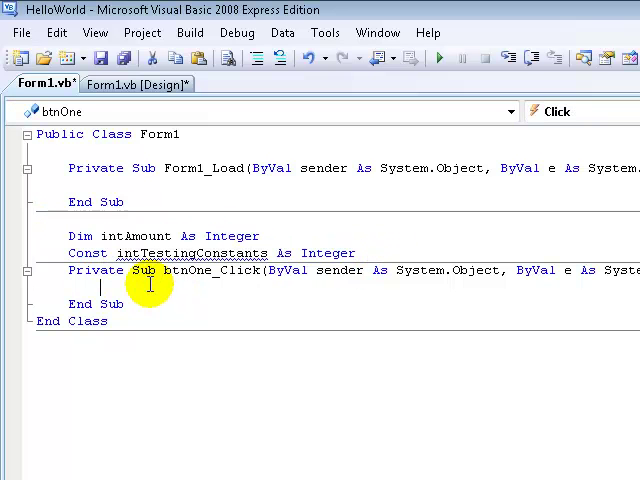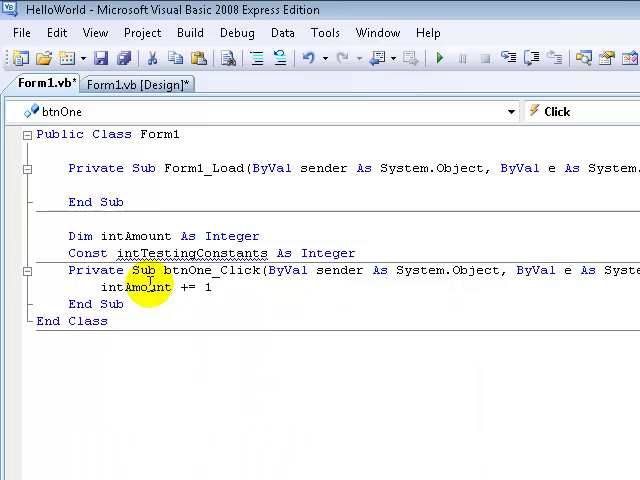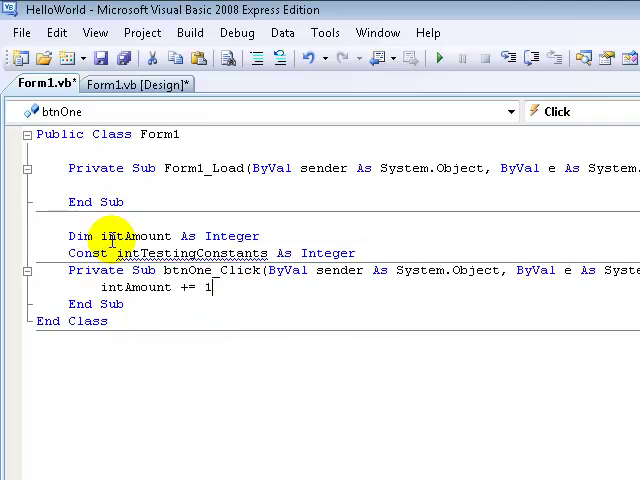And now we're going to work on editing these things. We're going to start out with intAmount += 1, because this is an increment. We're going to increment every time you click this button. This is saying when you click this, add 1 to the integer intAmount.